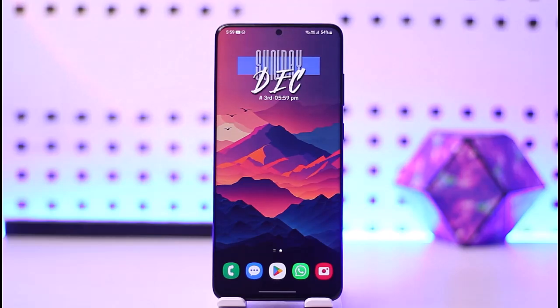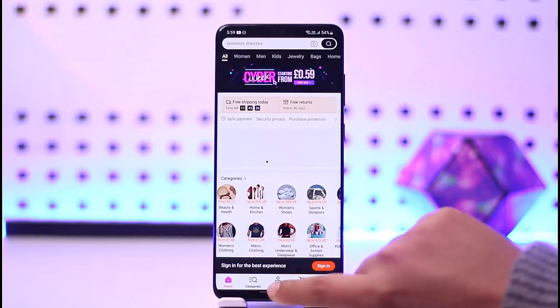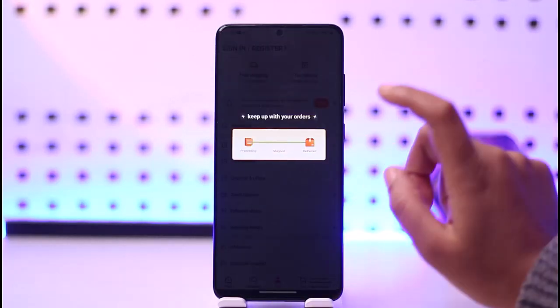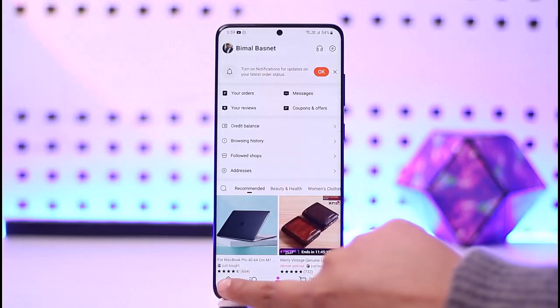We're simply gonna go ahead and step into our video. For that, first of all, access the Temu app on your mobile phone and sign in as well. Once you're done signing in, go ahead and allow all of the permissions it asks for and go back to your home.